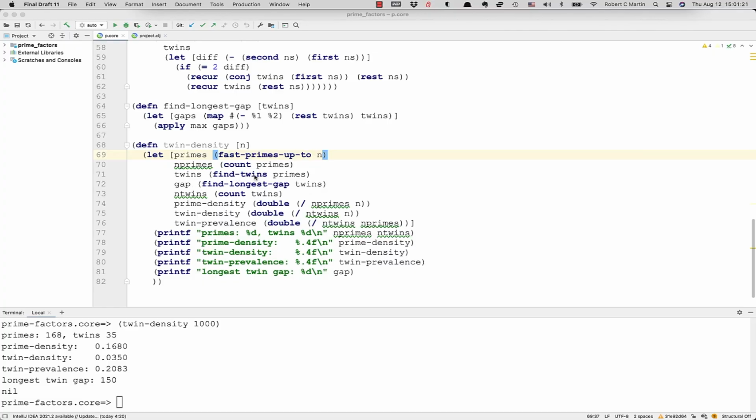Let's look at that. So I just added this find longest gap function here, and I'll print that down here, the longest twin gap. So that's the longest distance between two twins. And find longest gap's pretty straightforward. We just map the difference between consecutive twins into the gaps, and then we apply max to the gaps. So that'll give us the largest distance between two twins, and you can see the effect down here.